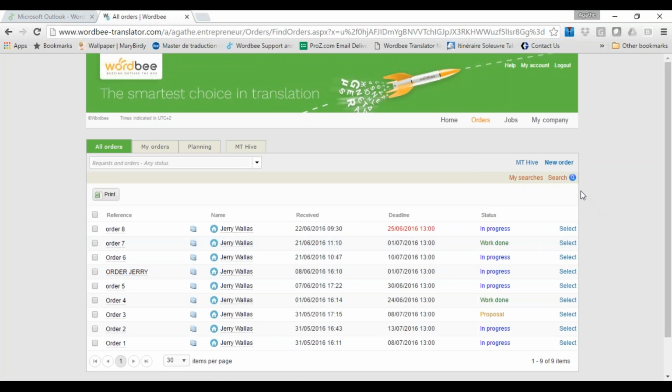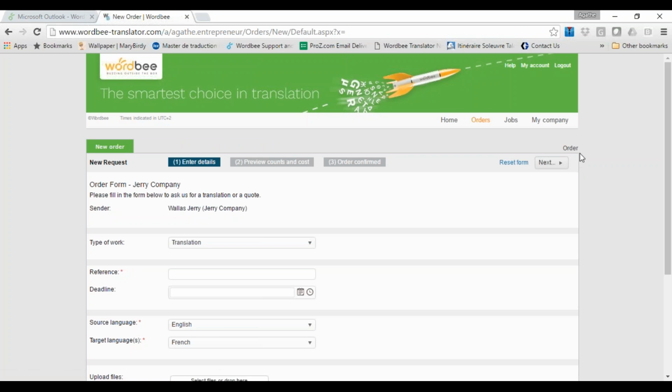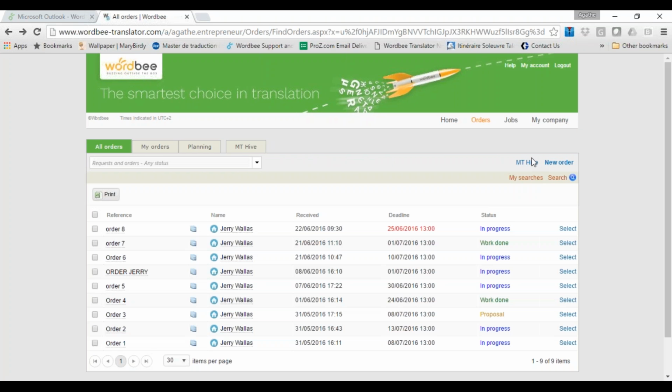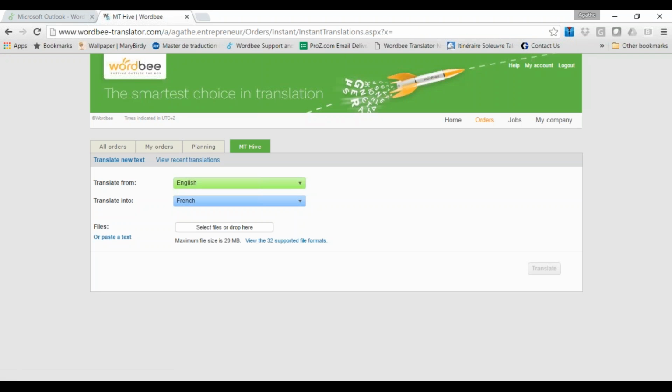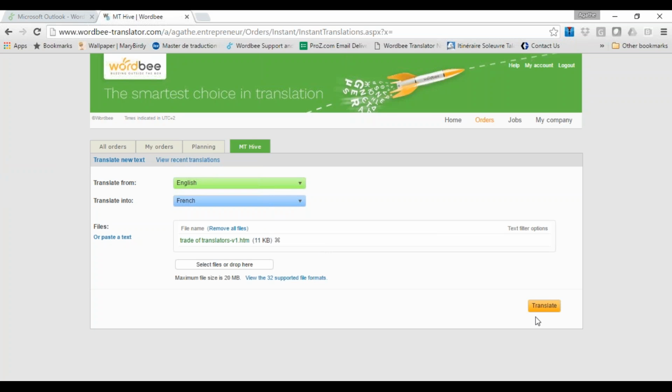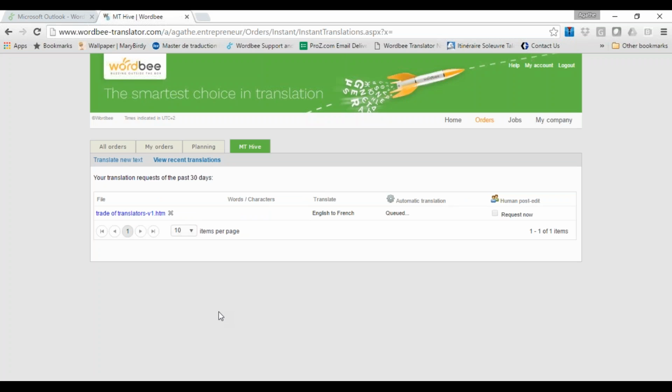And in here, you can place an order, and then you have access to a customized order form, or as you can see, you can make use of the MT Hive feature and obtain an instant translation. So that's what we're going to do. By clicking MT Hive, here you can select the source and target language. And here the idea is that you can place a document and just hit the button translate.